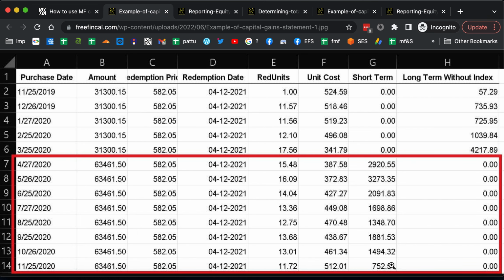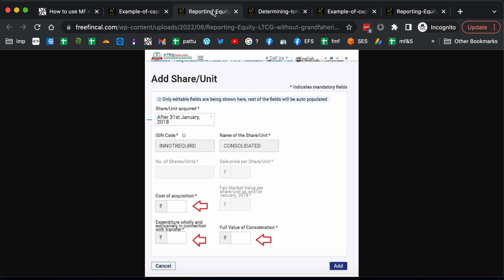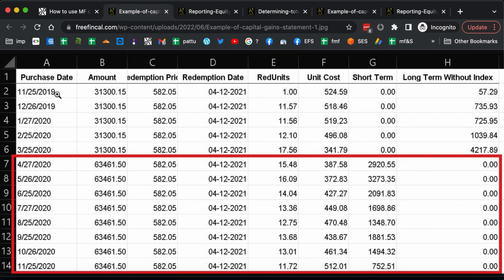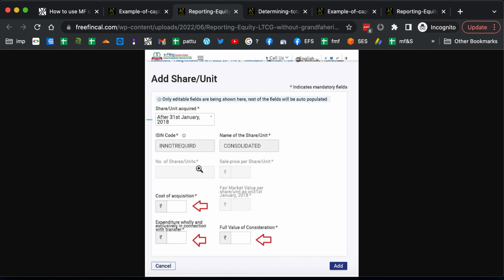So now let's look at how to do this entry. This is the long-term capital gains, and we are going to choose after 31st January 2018 because you can see the dates are all 2019, 2020 and so on. And here you don't need to provide any ISIN code, or the fund name or the share name, it doesn't matter.